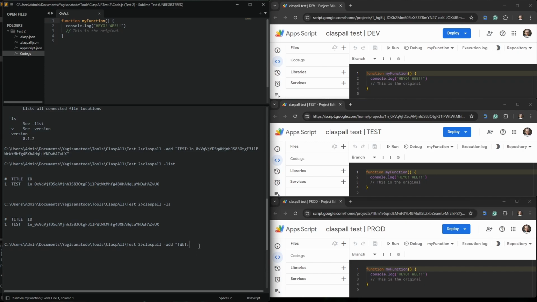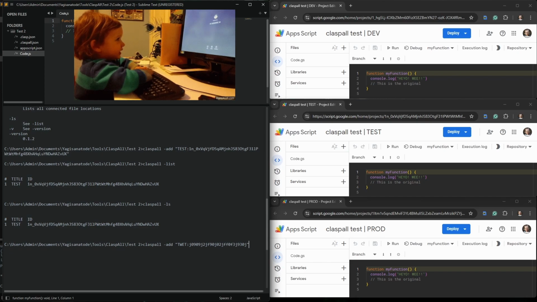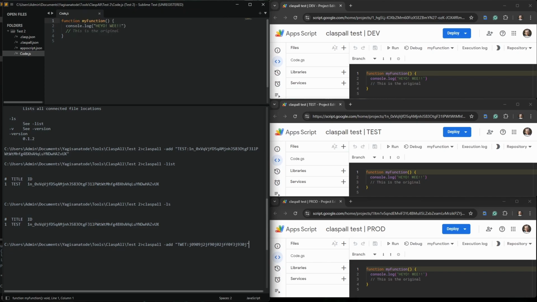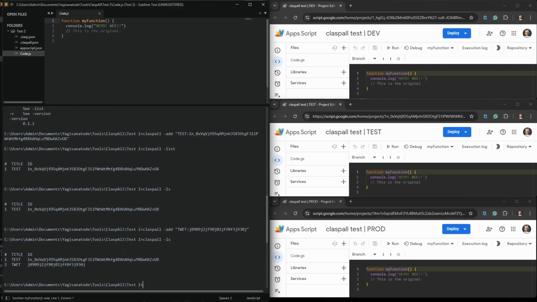We had a 3-year-old run into the house and start writing gibberish, and then close the quotation marks and hit enter. So if we go CLASPALL --ls now, we can see that's been added. It doesn't look right, we need to make some changes.